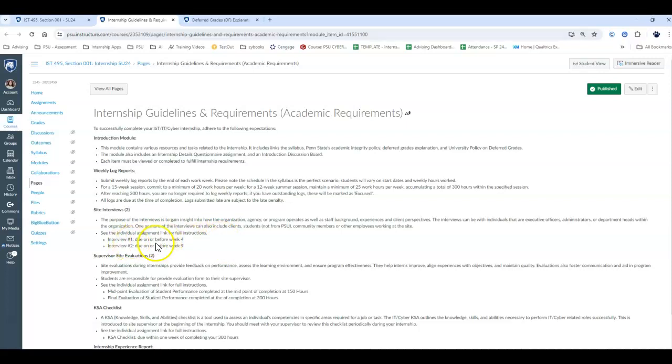The first interview is going to be due on or before week 4, and interview 2 is going to be due on or before week 9. I expect these to be well written, proper grammar and punctuation. I expect you to spell check. So again, the assignments do have rubrics. So make sure you look at the rubric if you are unsure of the expectation, and please read the instructions fully.